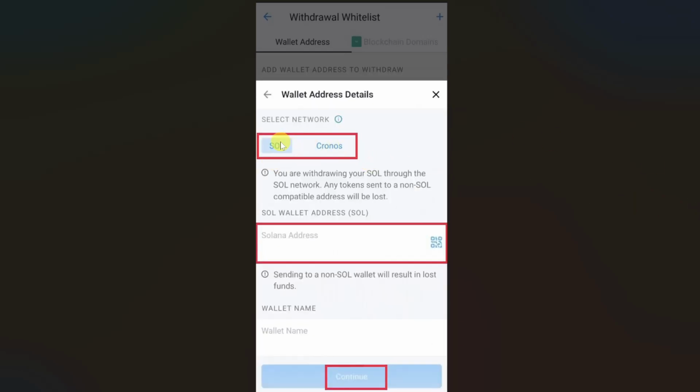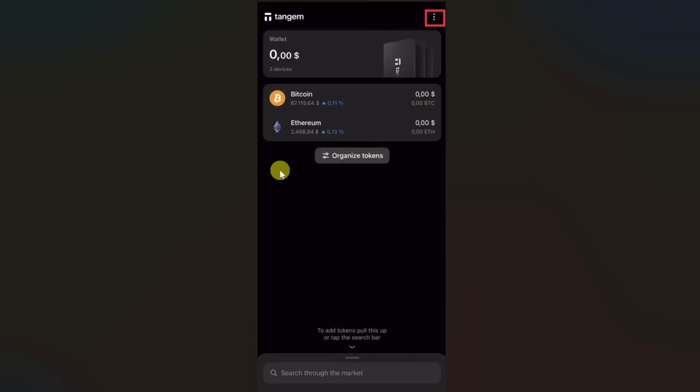Then on the screen, you have to select the network. So just make sure you have selected the network that you want to use. And then you just have to paste the USDT wallet address from Tangem wallet. So just open up your Tangem wallet. And then first we have to enable the USDT in our wallet.